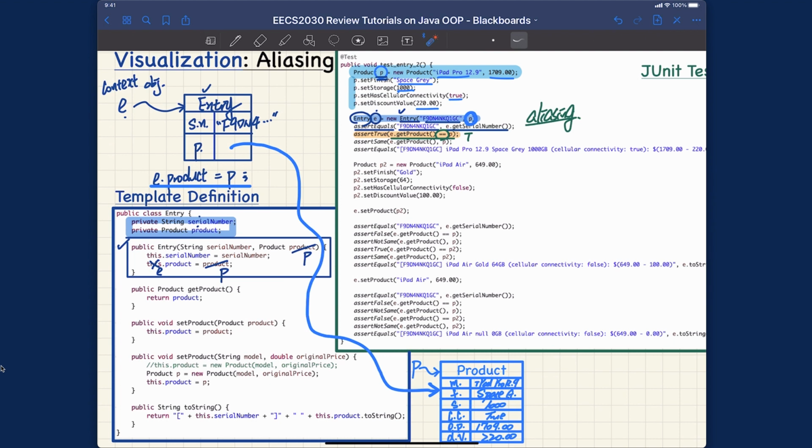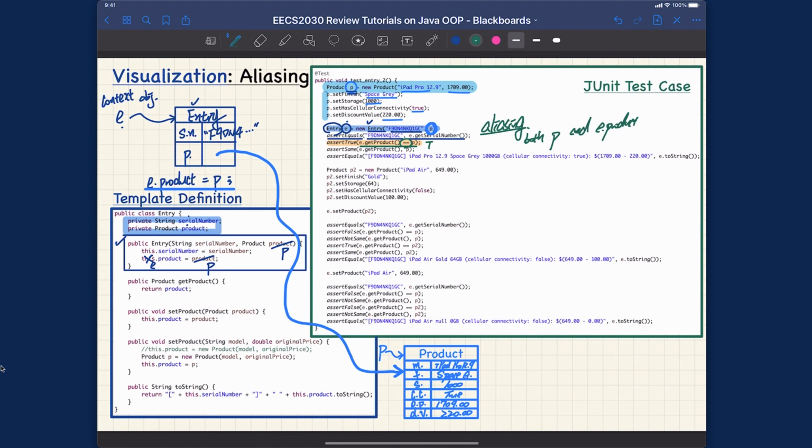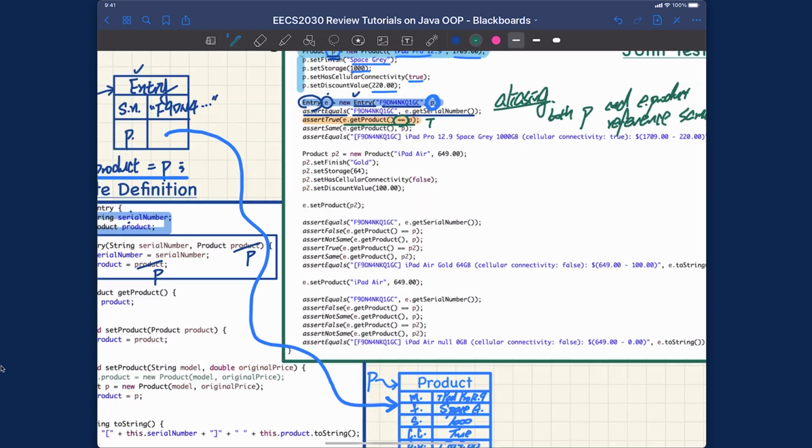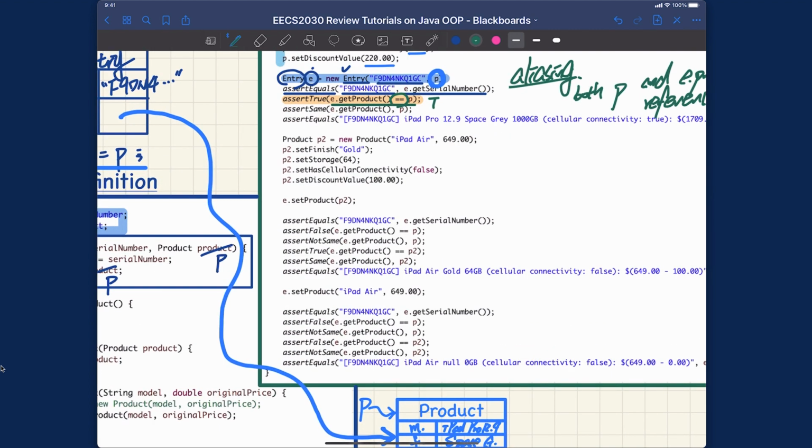That's the principle. Okay. So now up to this point, the aliasing we have is that both p and e.products reference the same objects. Okay, we're going to have a similar aliasing situation in a moment by changing the pointer, but we'll see that. Okay, and similarly, if you do the next assertion about assertSame, right?